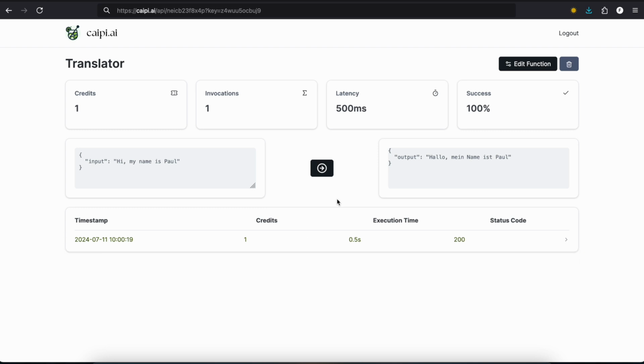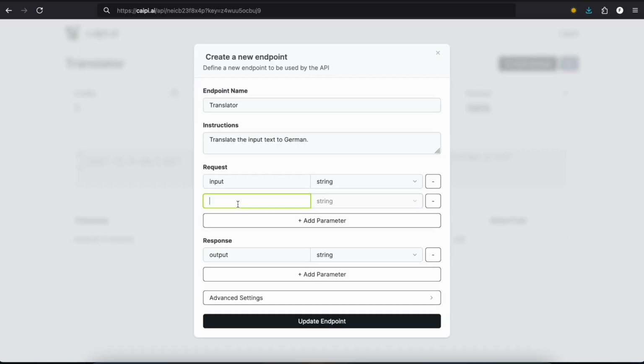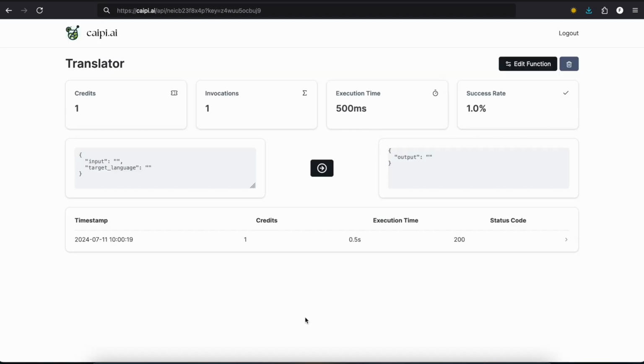So let's actually go ahead and edit the function. Let's add a new input parameter, target language. And let's also adjust the prompt: translate the input text to the specified language, and save it. And now we can see the new parameter showing up here as well.